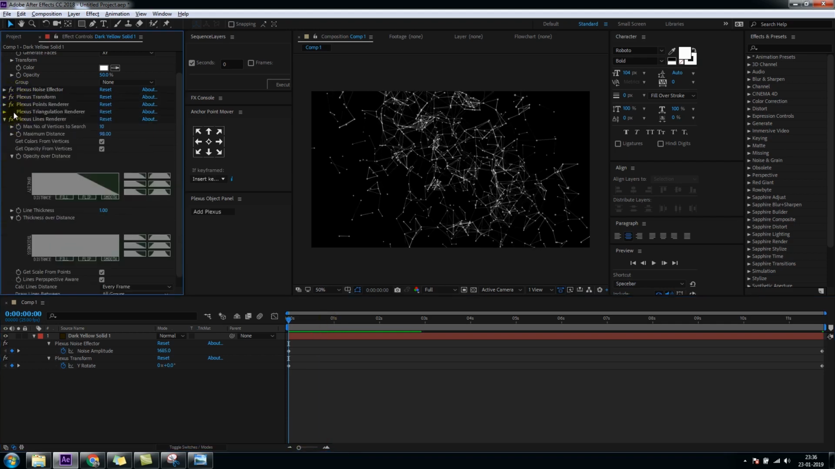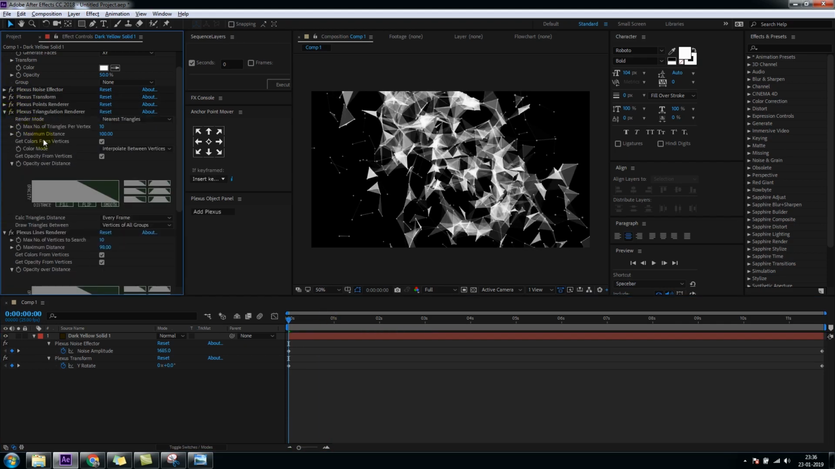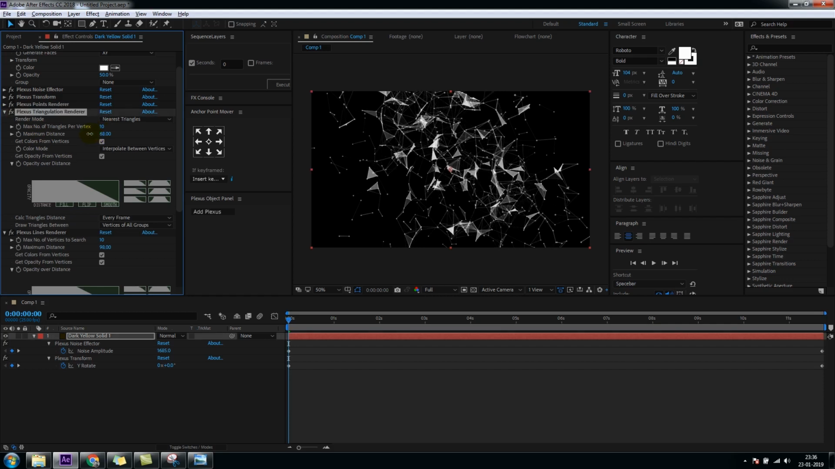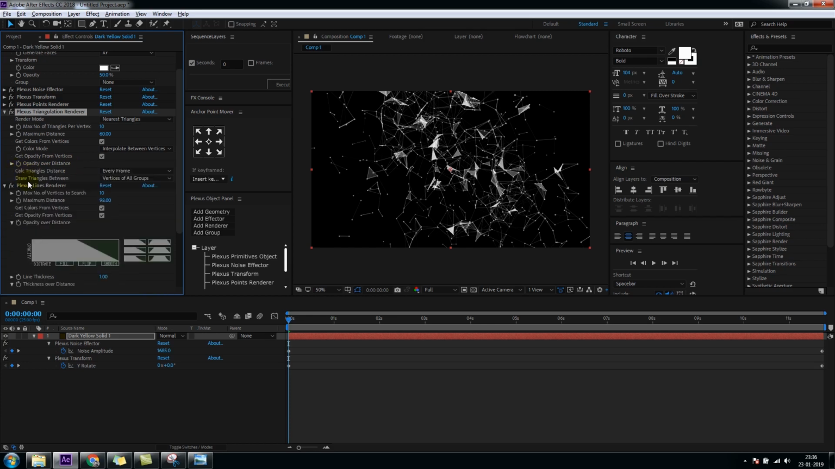Add some triangulation here like this and decrease the maximum distance value. You can see like this. You can also change the color of this and also apply glow on it too.